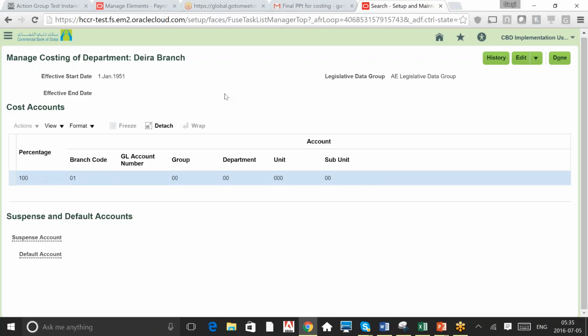So if you want to split the cost, you can do it over here. You can do 50 or 60% for one particular GL account number and then the remaining percentage for another GL account number. So the costing process will get all the accounts or all the segments from this level, and for the GL account number it has to go to the element link level.